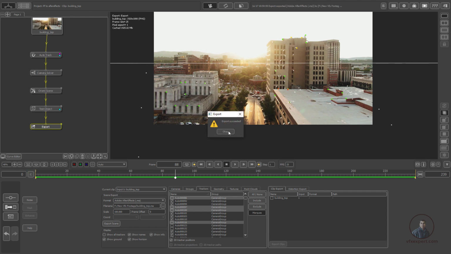Export succeeded. Now before opening After Effects, just check your frame rate, which is about 25 fps. On 25 fps I have tracked this shot, so this is again important for After Effects here. Now come into After Effects.